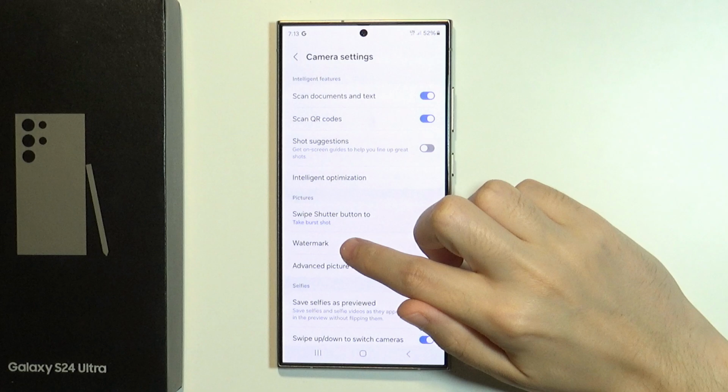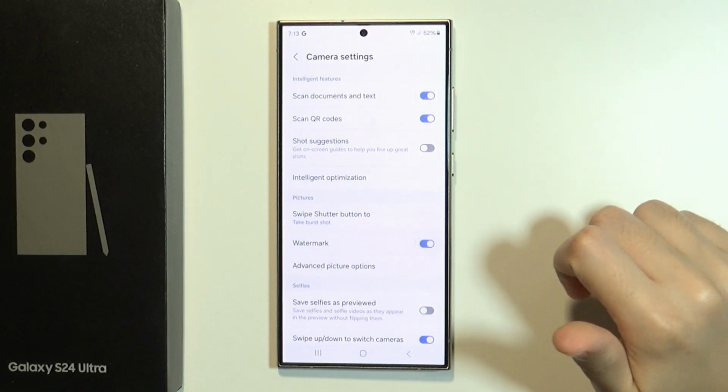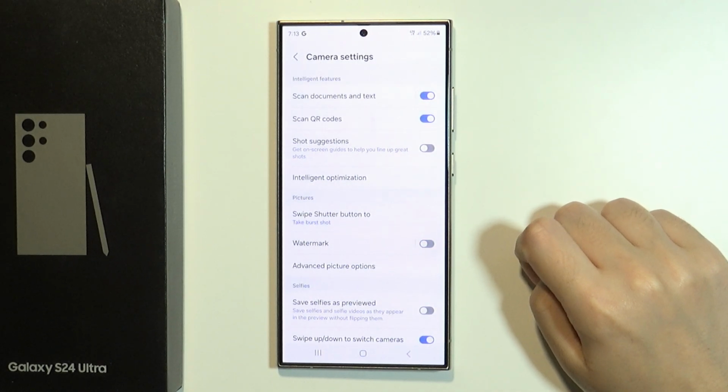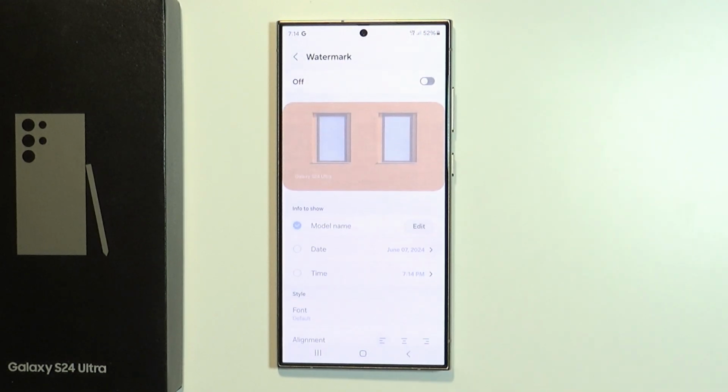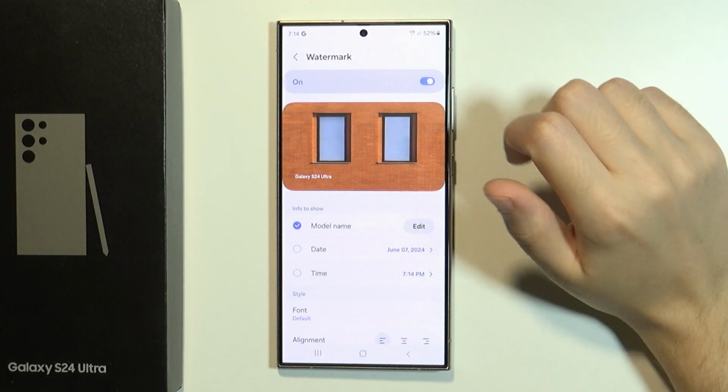And now over here we will find the watermark. We can simply enable and disable the watermark if we want to by tapping on the slider on the right side. You can also tap on the option itself in order to customize the watermark.